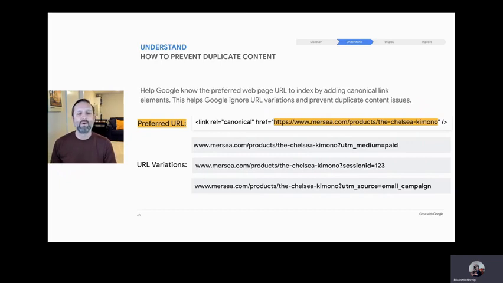Canonical link elements guide Googlebot to the version of the web page you want it to rank and index. A canonical page is crawled more regularly. Duplicate pages are crawled less frequently. For SEO, that means you can specify which URL you want people to see in search results. In the example from Mercy shown on this slide, they have chosen www.mercy.com/products/thechelseakimono as the preferred URL. Canonical elements help Googlebot to focus on the important content, indexing the authoritative pages rather than different versions of the same page.